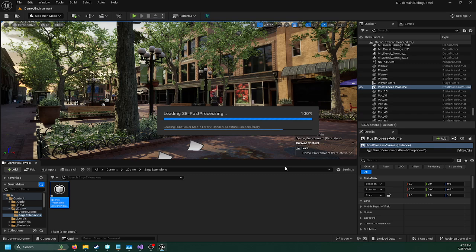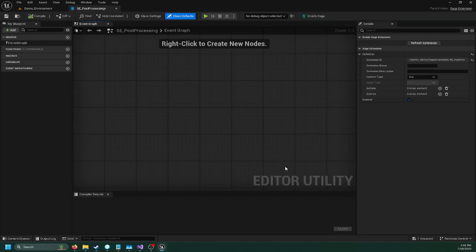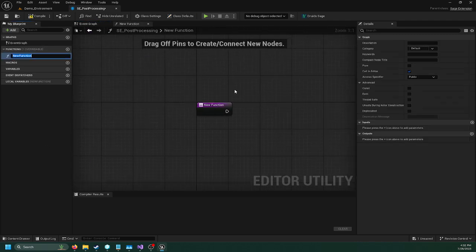Extensions come in two types. There are queries and there are actions. Queries are functions that allow Sage to get information about other systems in Unreal Engine, and then it can make decisions based on what information it got back, including running actions. Actions are functions that you allow Sage to actually execute on your behalf that will actually change these systems in Unreal Engine. So to begin, we're going to create a new function here, and we're going to call this getTemperature.